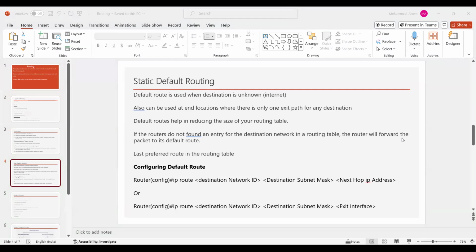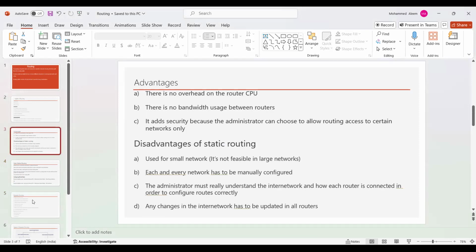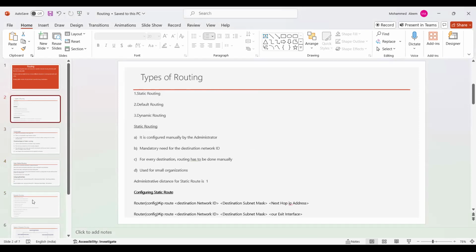Only the preferred route is available in the routing table. This one is the configuration part. How we will configure it, we'll check. And dynamic routing we'll check once the lab is finished. Up to here, any doubts? Static routing and default routing. No. Good.